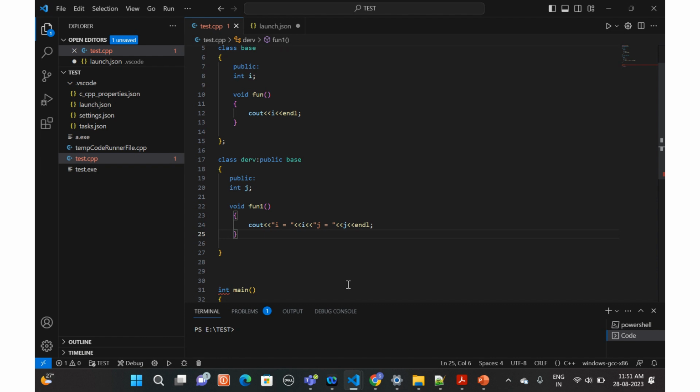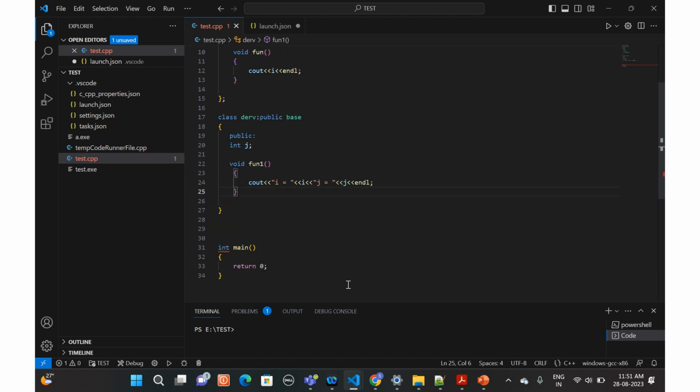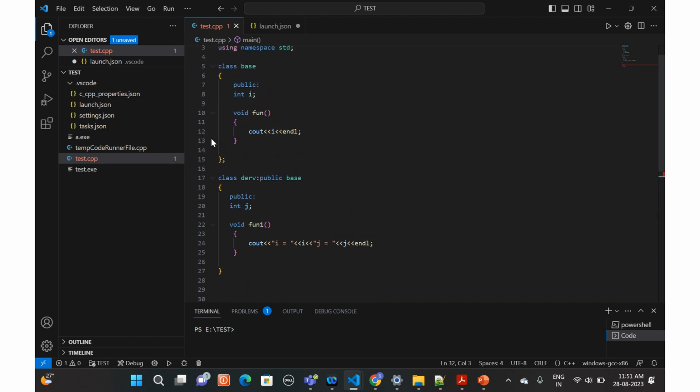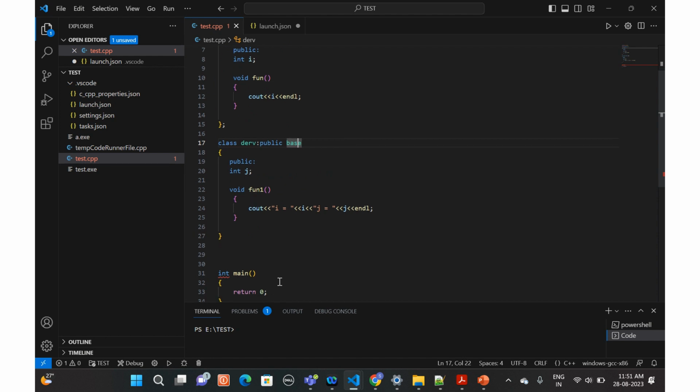Let me save this. And in the main, of course, the inheritance concept: we have this base class and this derived class here. And the format, I think you understood: the keyword class, then the derived class name, the access specifier, followed by the base class name.